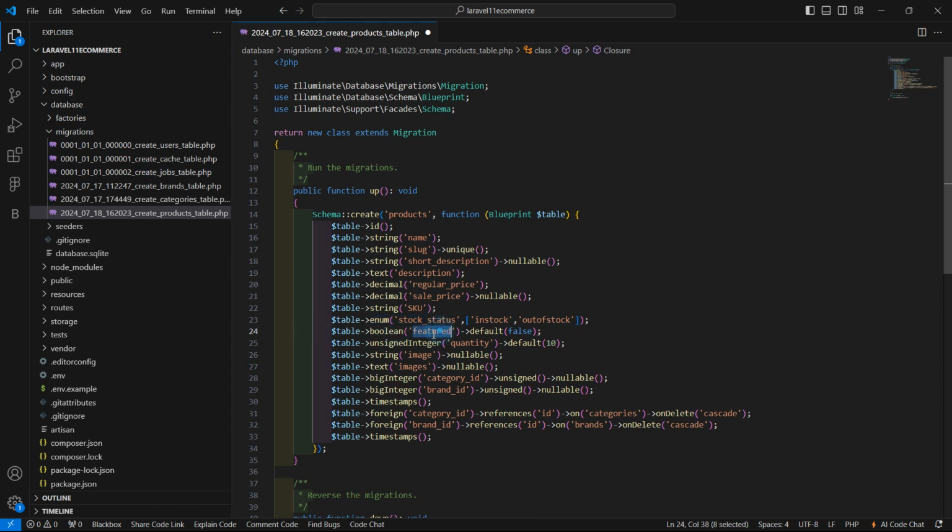Okay, now featured, quantity, image and images, this is for the gallery. Okay, and here is the category id, brand id, and then timestamps, and this is for the foreign key. Okay, category id with the categories table, and brand id with the brands table. Okay, and now just remove this extra timestamp. Alright, now save this, and now let's run this migration.